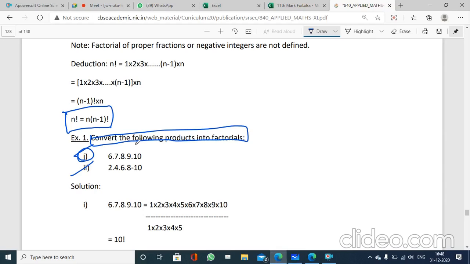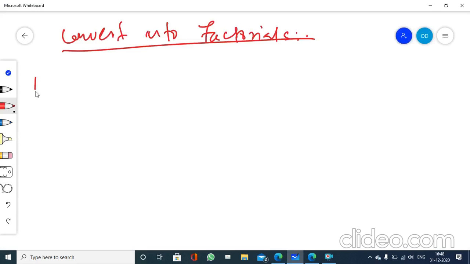Well, the first question is 6 into 7 into 8 into 9 into 10. I want to convert it into factorials. How do I convert it into factorials? Now you see, we have the natural numbers from 6 to 10 here, right? 6 into 7 into 8 into 9 into 10.